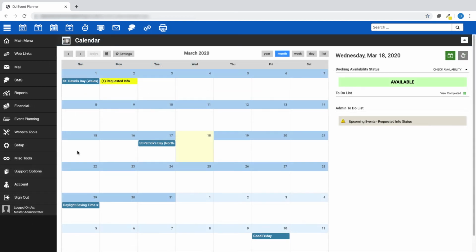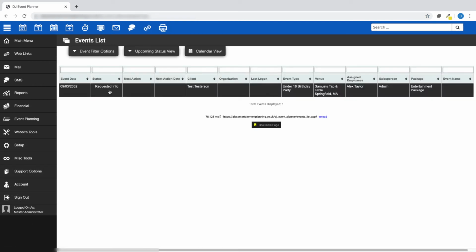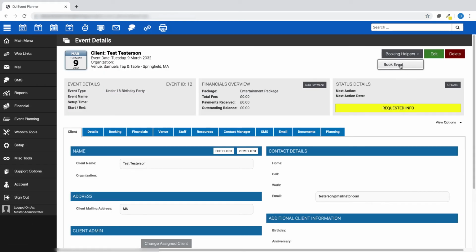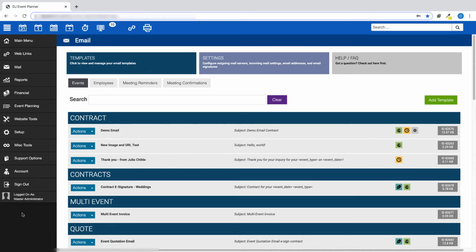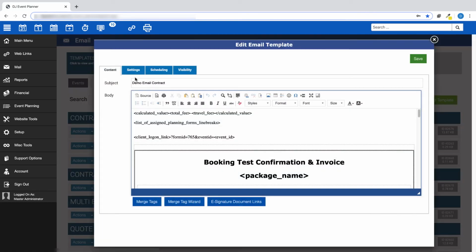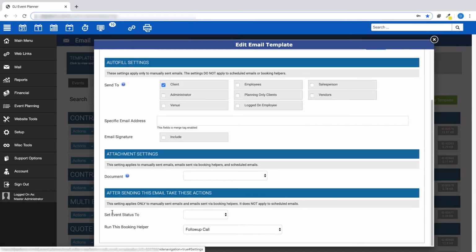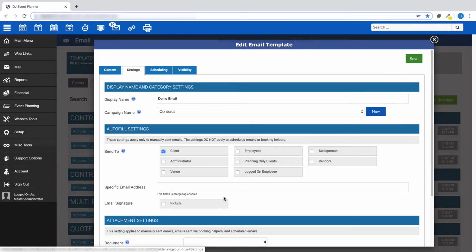After running a booking helper, the name of the booking helper is displayed on the green slide notification panel. Also for booking helpers, basic level employees can now trigger booking helpers when they manually send an email.